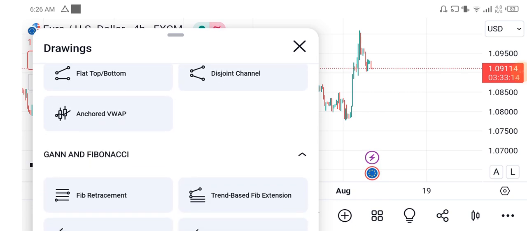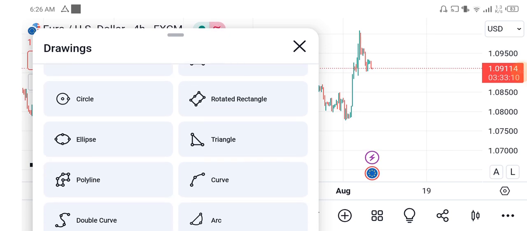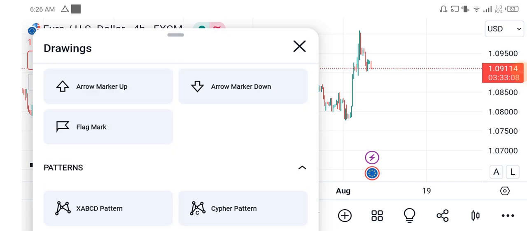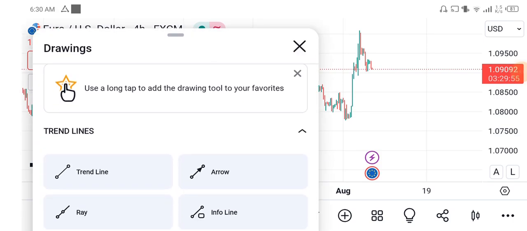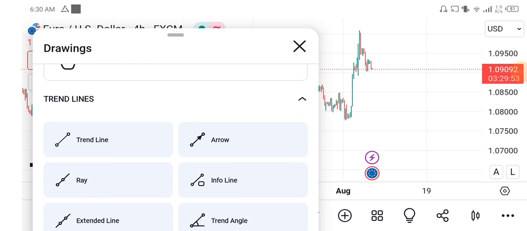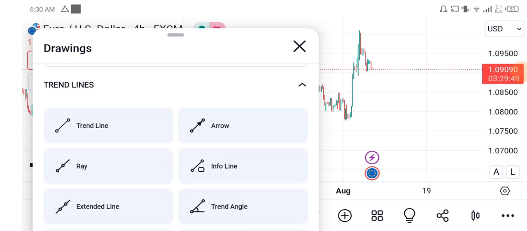This is your parallel channel. This is your Fibonacci. There are so many different tools to use. The first thing I want to let you know is that we are going to pick the best ones which you need, and I'll be showing you how to use them, right? How we are going to pick them is we'll use them as favorite.